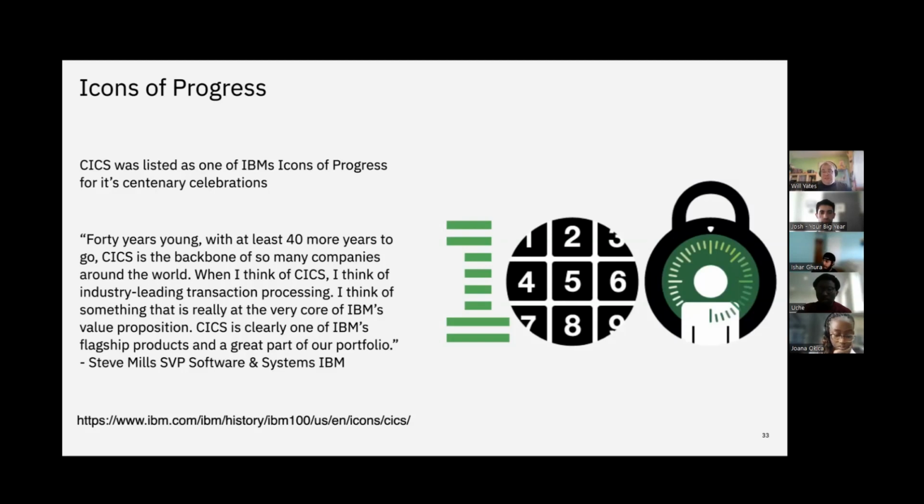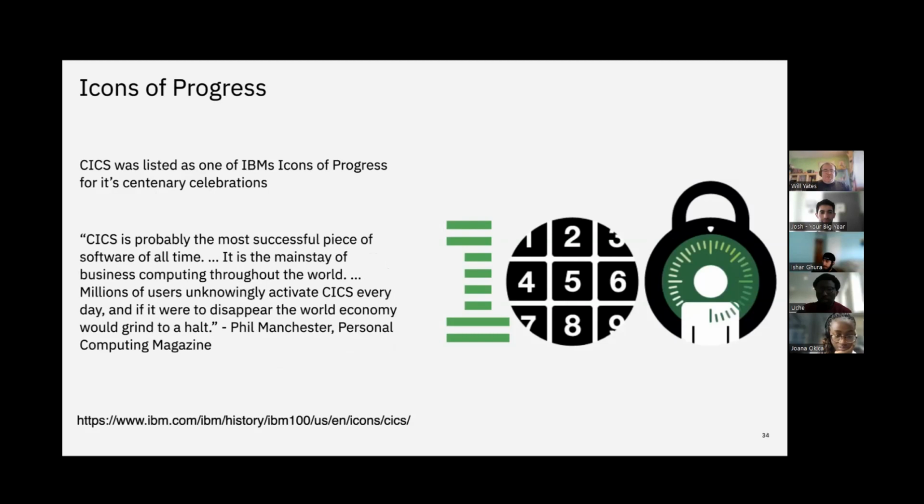Of course, he's going to say that, he's biased. He was an IBM senior vice president. It's his job to say nice things about the products that we deliver. So let's go to someone else.